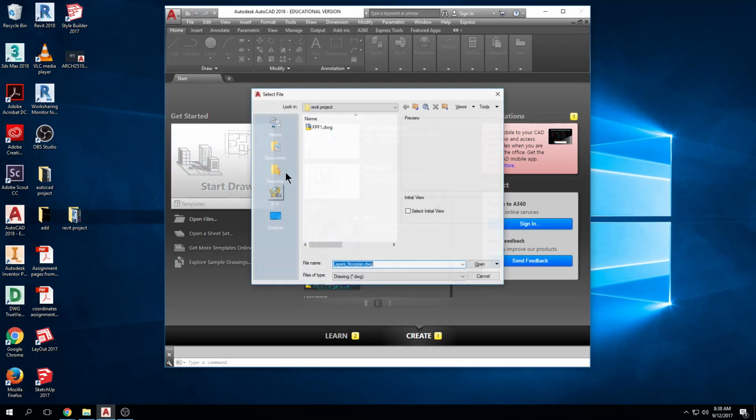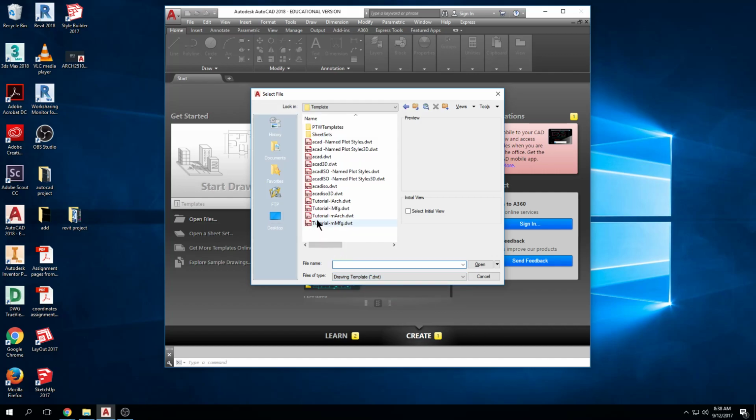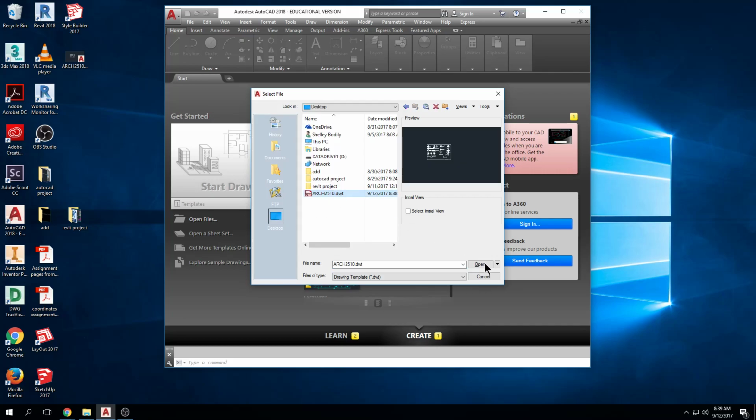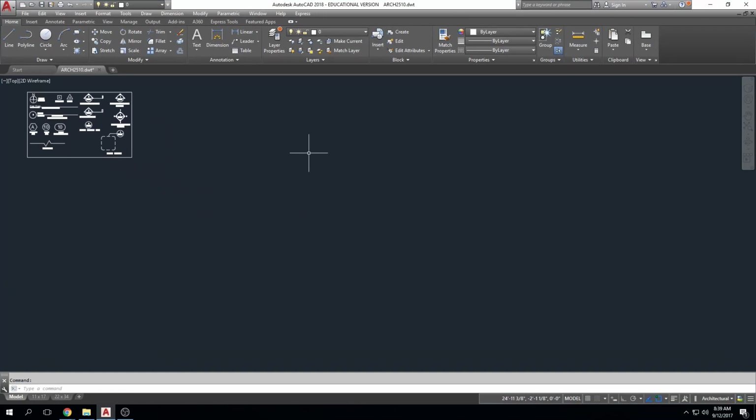So I'm going to open my file. I'm going to go to my desktop, and this is a DWT file. Drawing template files are DWT files. Okay, they have a red icon, and I'm going to do my Arch 2510. I'm going to hit open. So this is how I would generally start a project file, right?